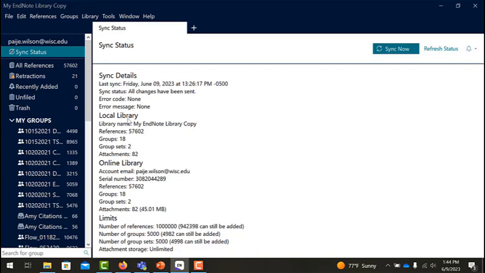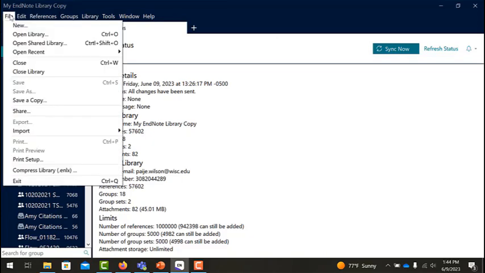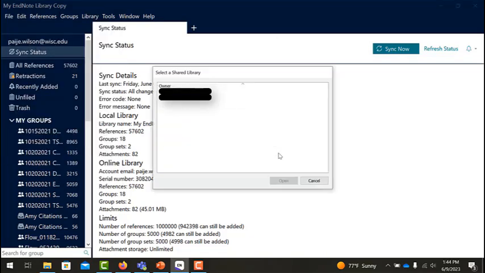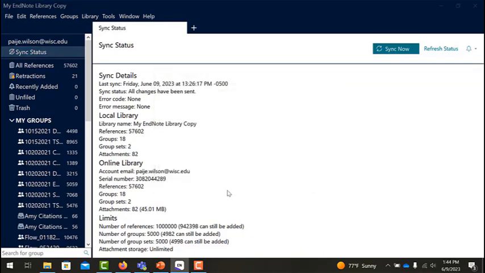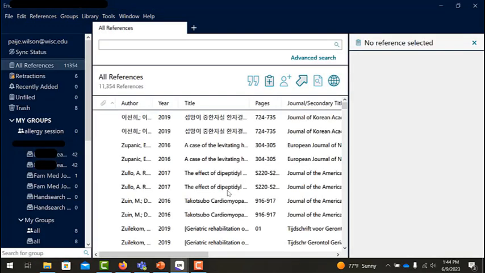So from their end, what this looks like is they can just open up the desktop version of EndNote, and up here they can click File and then Open Shared Library. So to open up one of the shared libraries, you just click the email address of the people who shared their library with you and click Open. And that should open up that shared library in a separate window.